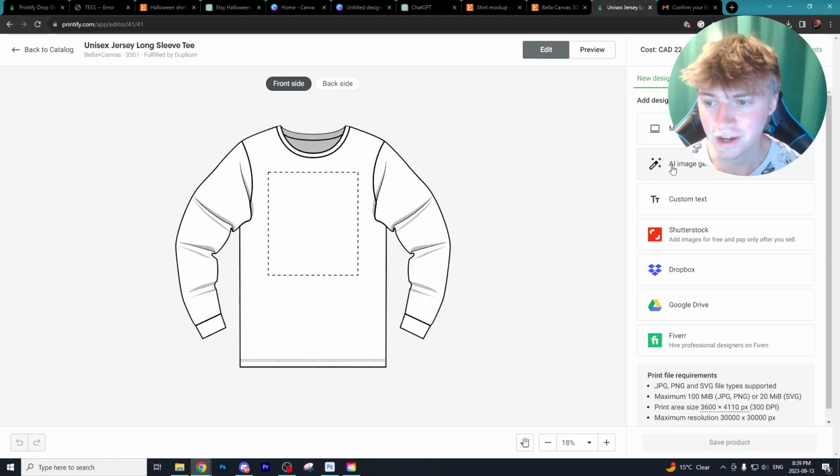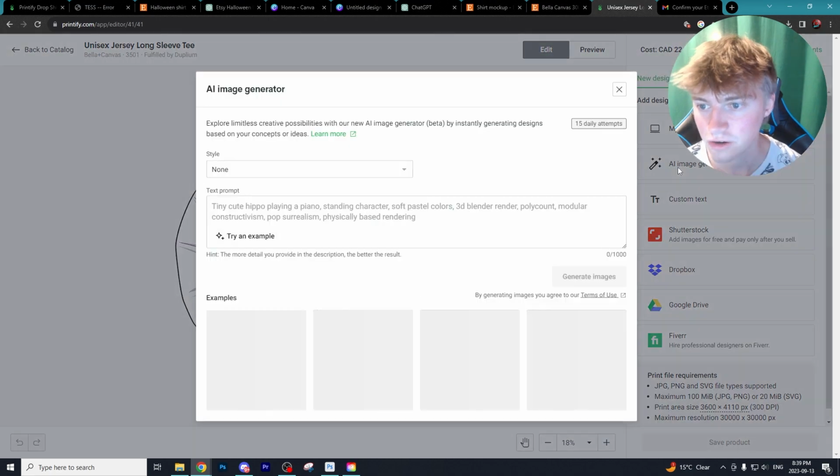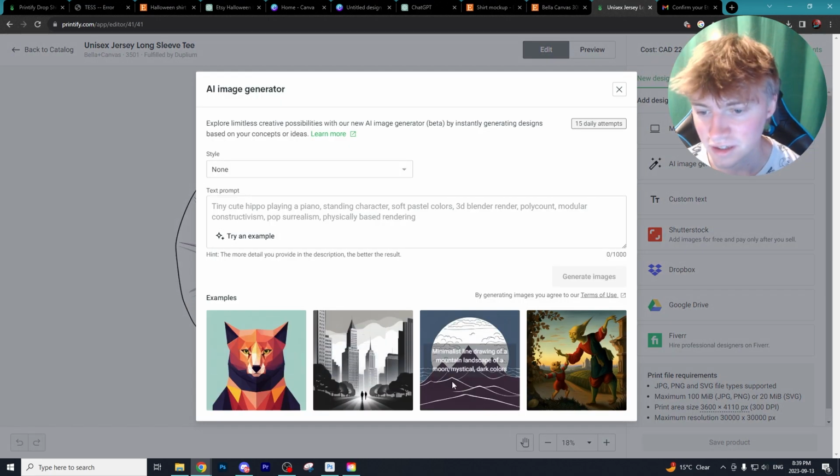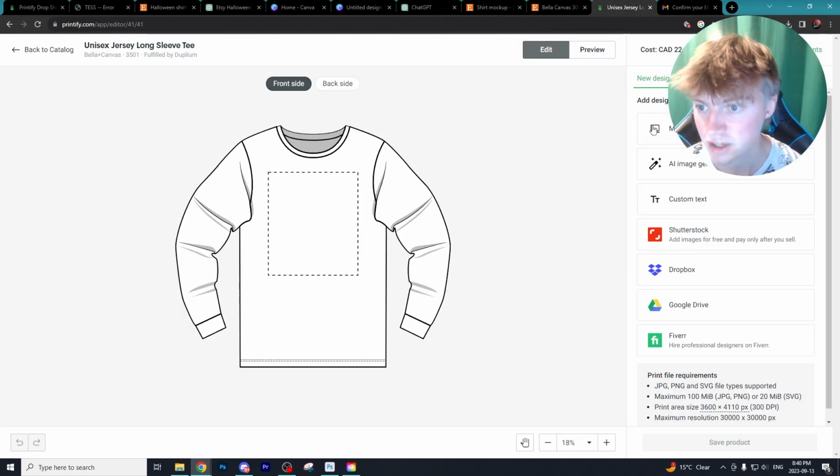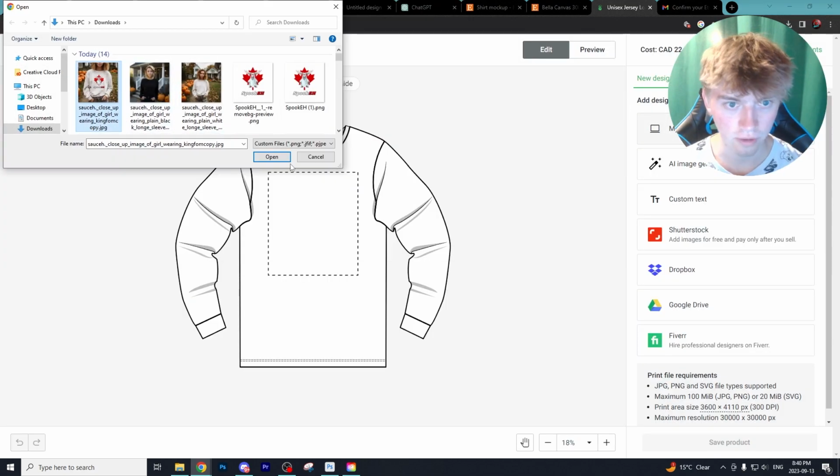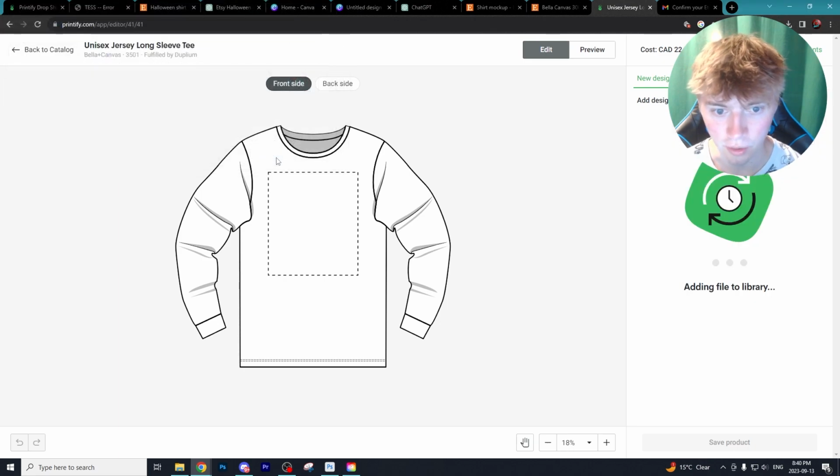Now on this page, they actually have their own AI image generator. However, you can see that the images generated just aren't as good as other programs like Midjourney. So we're going to go to my device. From there, I'm going to upload our design.